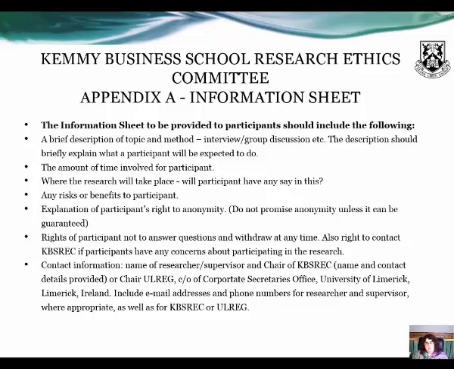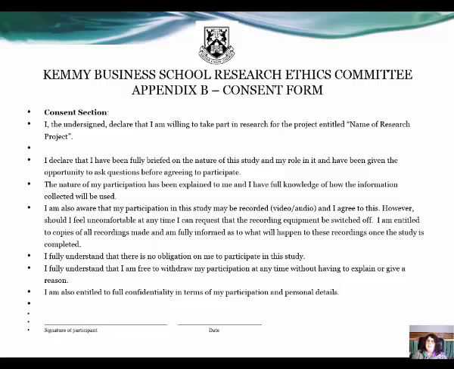What does a consent form look like? A consent form is such as the following. I, the undersigned, declare that I am willing to participate in research for the project, and here you identify the name of the research project. And you would actually type out the rest of this information here, and you would get the signature of the participant. Or if you want to use an electronic means, you would actually then indicate that by continuing with this research, you are indicating your consent.